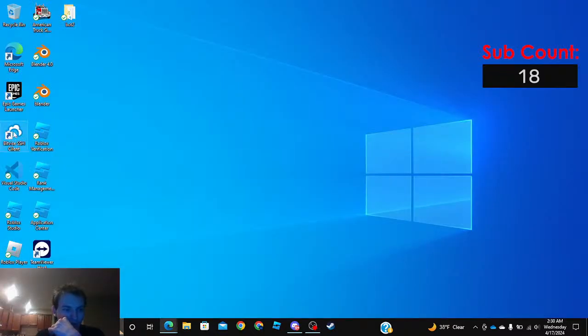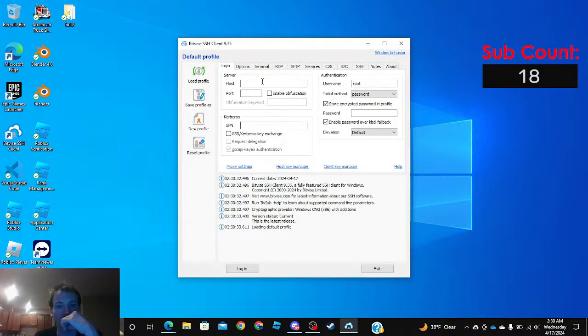You're going to find your BitVise SSH client. And on the login tab, you're gonna see the server box. It's gonna say host. So for the host, you're gonna just paste in the IP address. Then over here, authentication, you're gonna see username. Make sure it says root because it's gonna be a root login. And then for the initial method, you're gonna choose password.